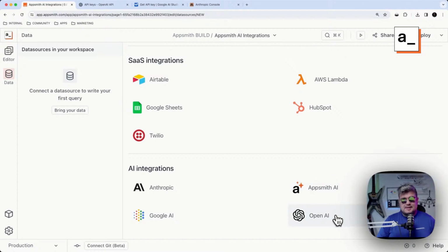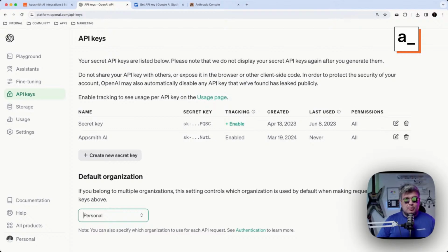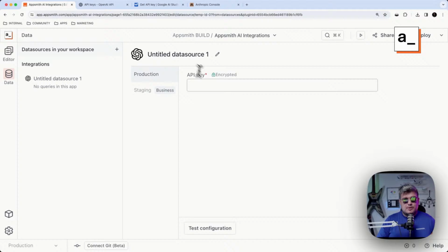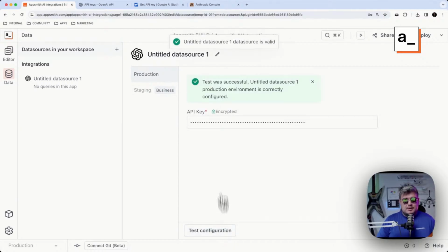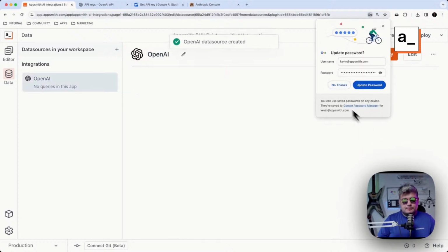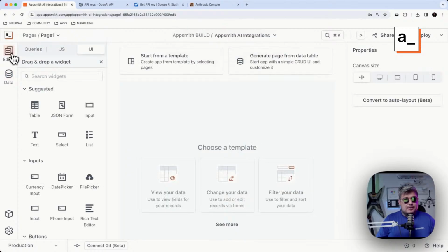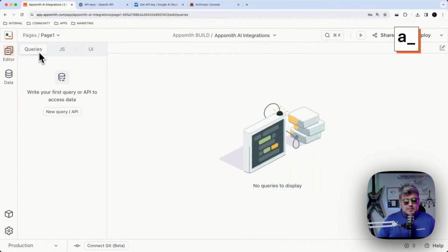Let's start with OpenAI. Once you select it, you will be prompted for the API key. You can get your API key directly from platform.openai.com. Once you have your API key, you will paste it in this field right here, test the configuration to make sure it works, and you will give it a name. In this case, I'm going to call it OpenAI and save this data source. Now, once we do that, we can start working on the editor creating a query for this specific data source.